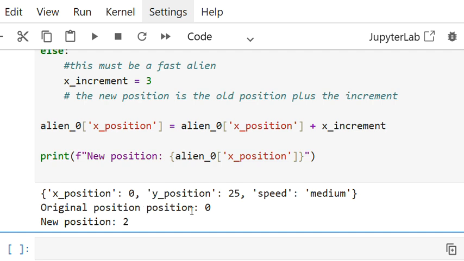We start by defining an alien with an initial x position and y position and a speed of medium. We have omitted the color and font values for this example for the sake of simplicity, which we added in the previous examples. But this example would work the same way if you included those key-value pairs as well, because we are talking about one key-value here. We also print the original value of x position to see how far the alien moves to the right.